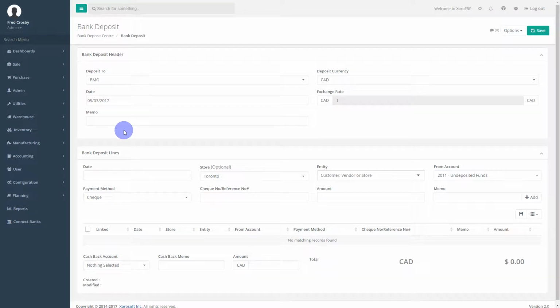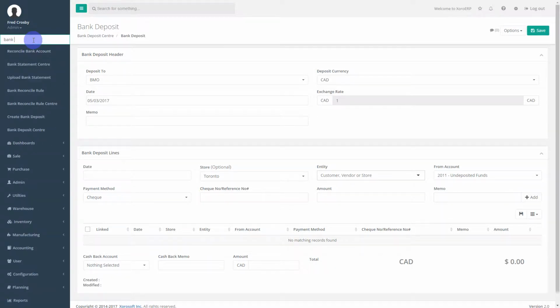Hello everyone, welcome to the XoroERP bank deposit tutorial. We're going to walk through how to create a bank deposit in the system. So let's pull up the bank deposit module.